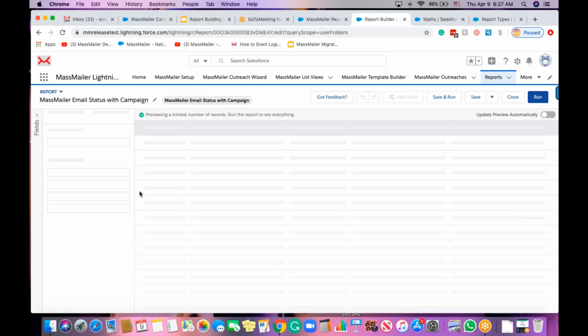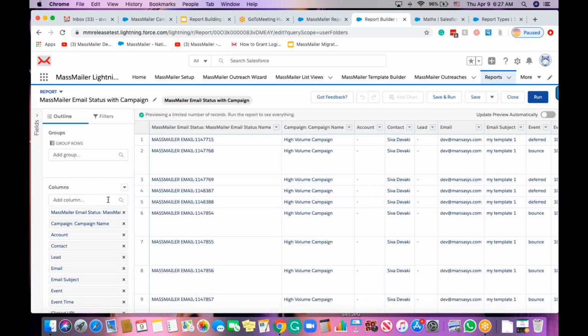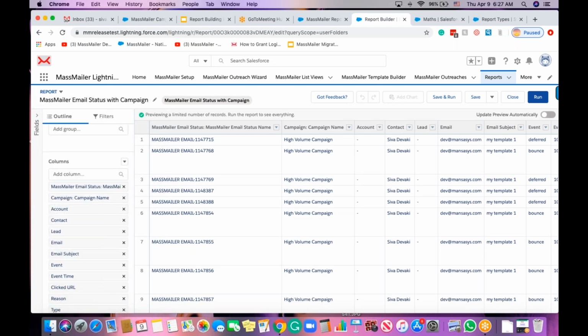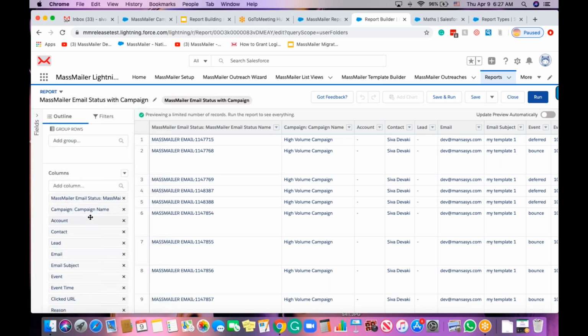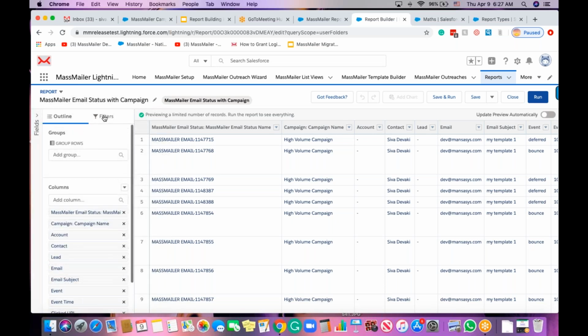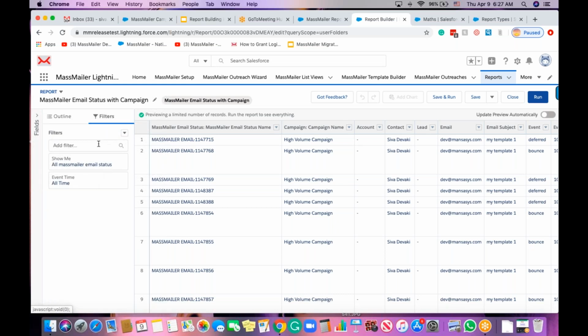And again, what is the advantage and disadvantage? Campaign may or may not have all the fields that you're looking for to report on, such as the subject. I think you can get it from email status, but if you needed any fields from campaign, and if you are using Salesforce campaign, then this is the right report that you want to use.